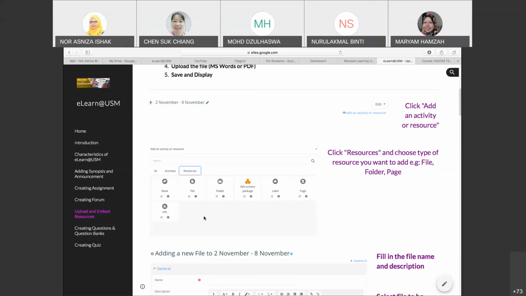Basically most lecturers will upload resources such as your PowerPoint presentation, and then you may upload your Word file from your computer, and maybe sometimes you will upload articles that you want your students to read. So eLearn allows you to upload any file that you have in your computer, and most commonly files in the form of Microsoft Word or PDF.